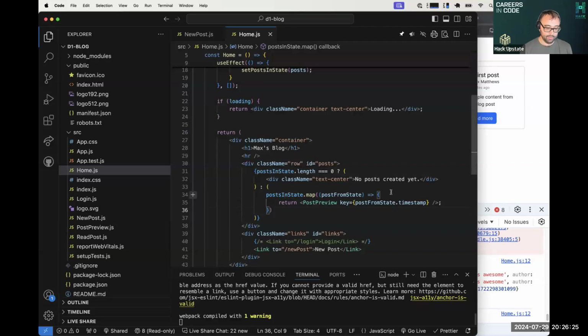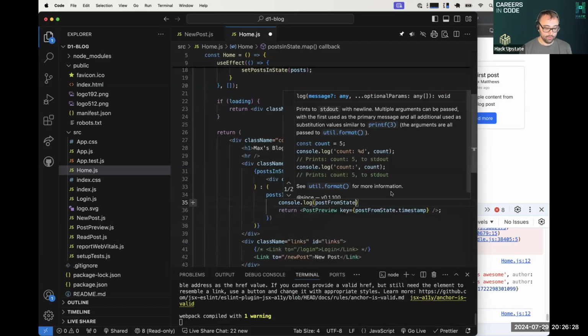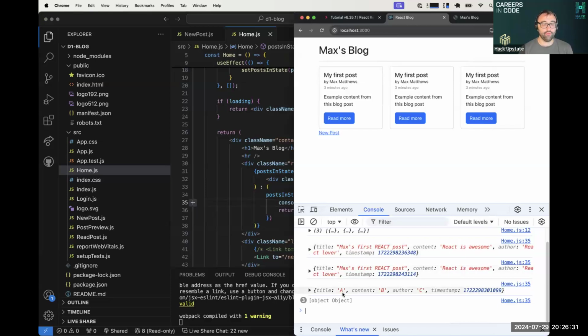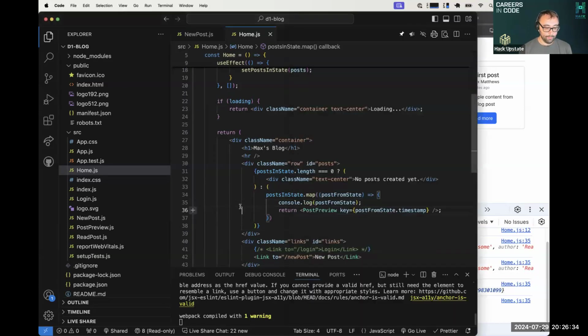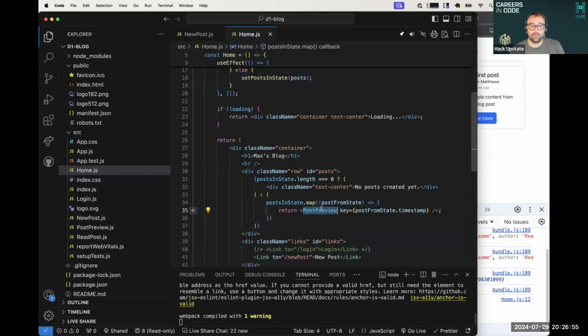In fact, we could even come in here and log out the post from state, and you'll see I get each of those three posts. We don't have the post content showing up in the post preview yet, but what we're saying is: loop over each one of the posts that are in state, get each object, and what do we want to come out for each one of those objects? We want a post preview component. Did that make it click any more? Think about map as basically a for loop, where whatever gets returned from the for loop is what React will show.